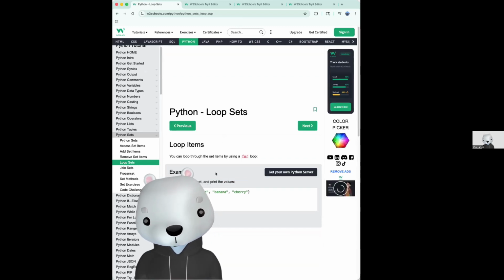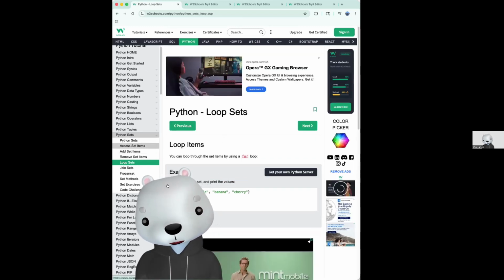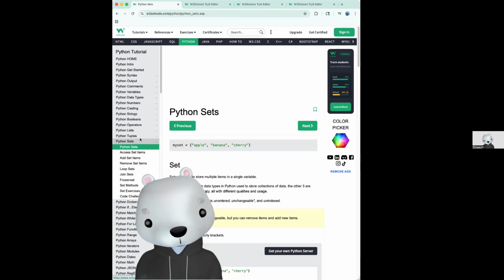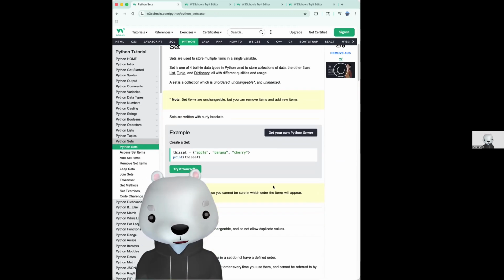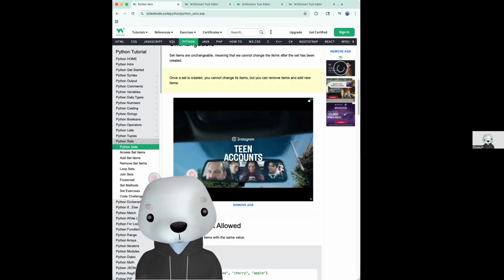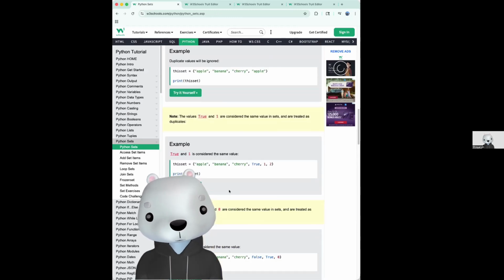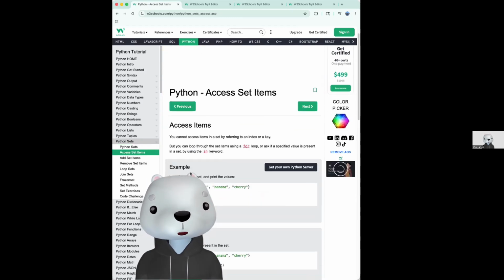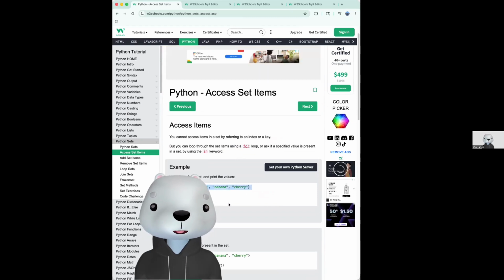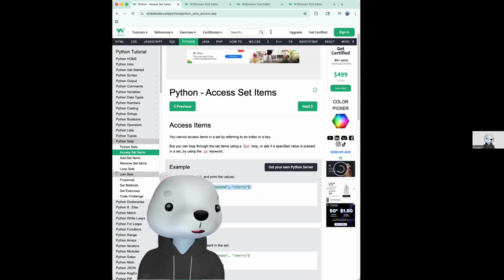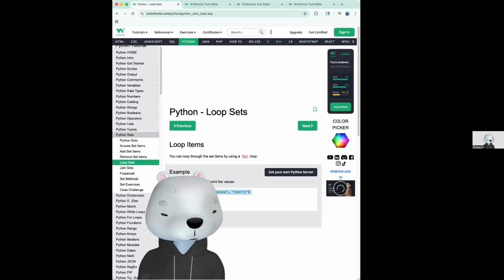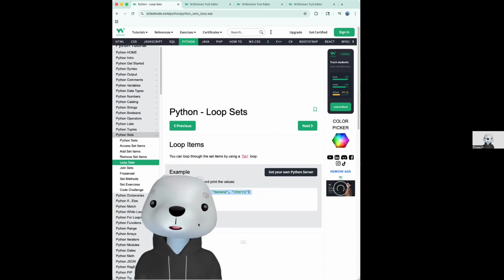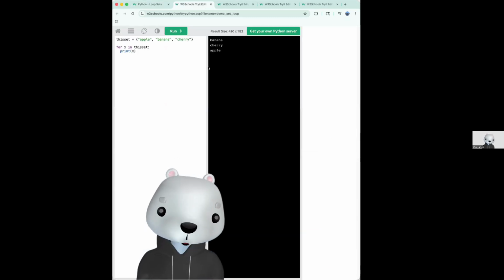Loop sets, exactly how we saw it before. So I'm pretty sure in Python sets, where? Maybe not here. Access. Yeah, access set. So you basically use this again to loop the set. Okay. So if you do this, it'll put it in a column, just like this. Okay.